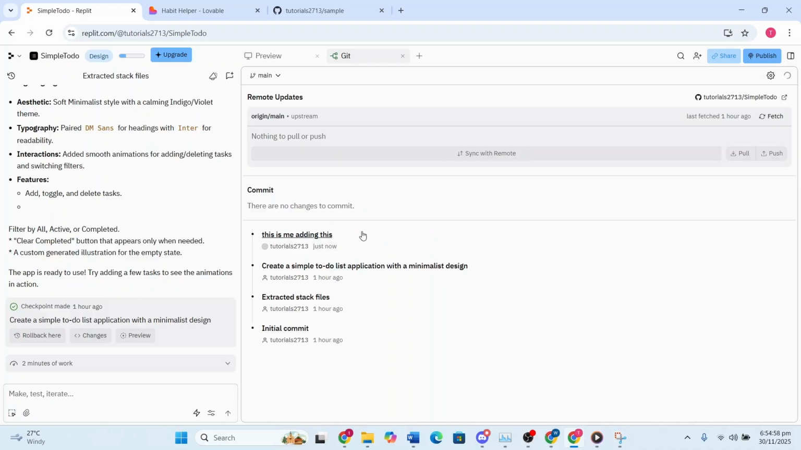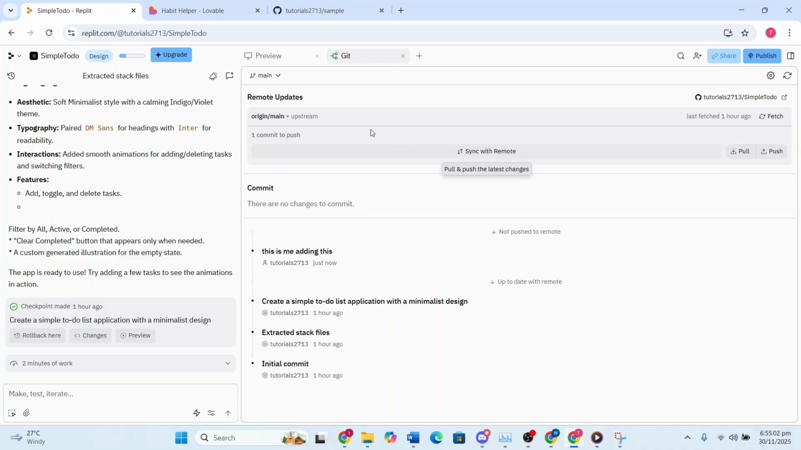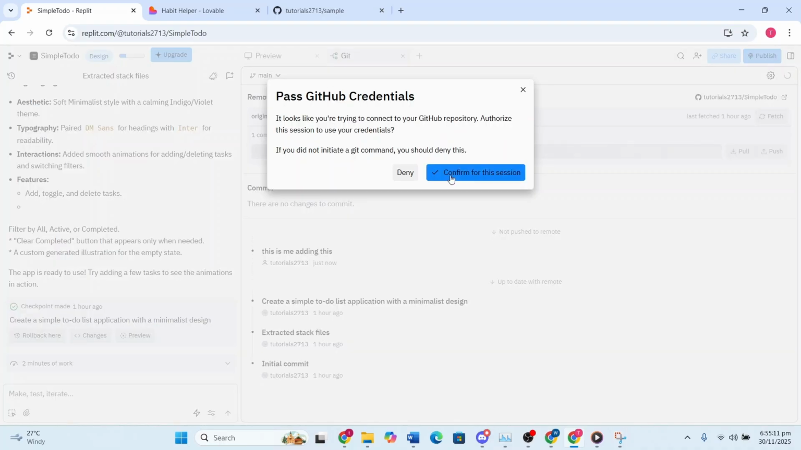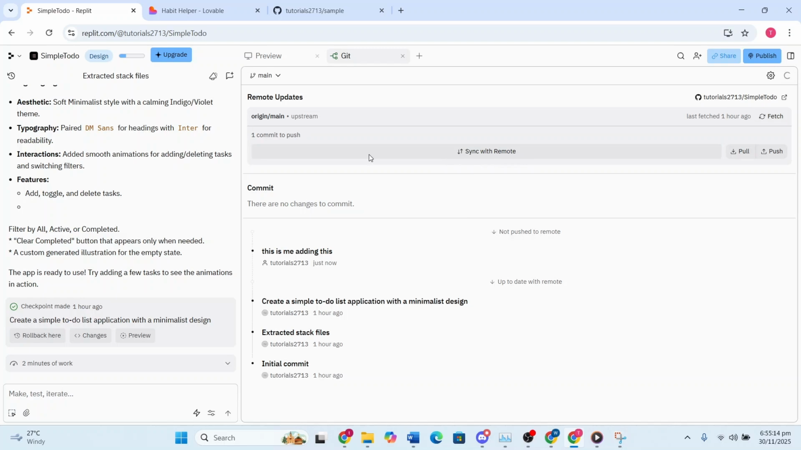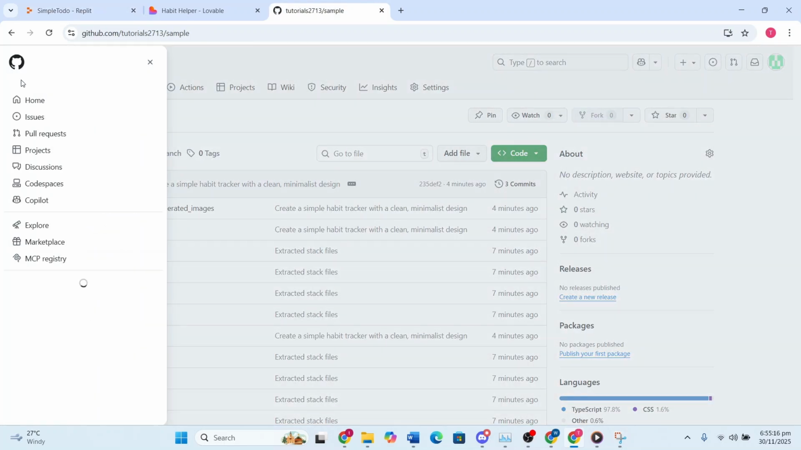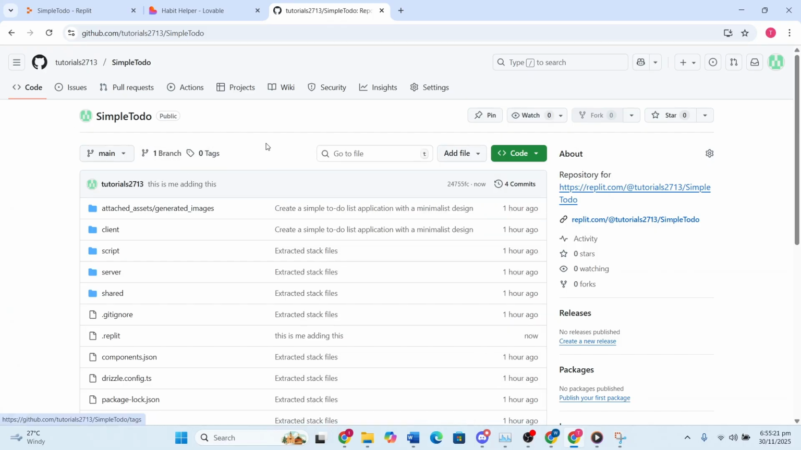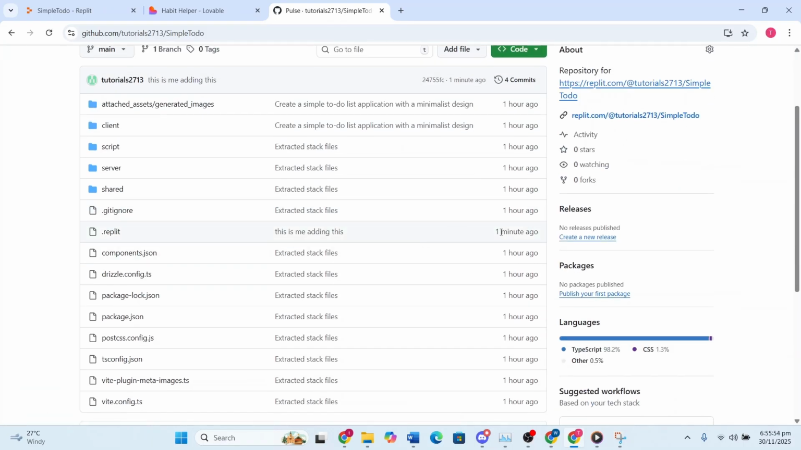Now the changes have been committed, and that one will be synced with GitHub as well. So if you come back to GitHub, you'll see it has been changed. I'll confirm that, and when we come back to GitHub for the other one, so this simple to-do, you will see the changes. As you can see, this one was added just about a minute ago. The rest were 1 hour ago. And that is how to use Replit version control with GitHub.